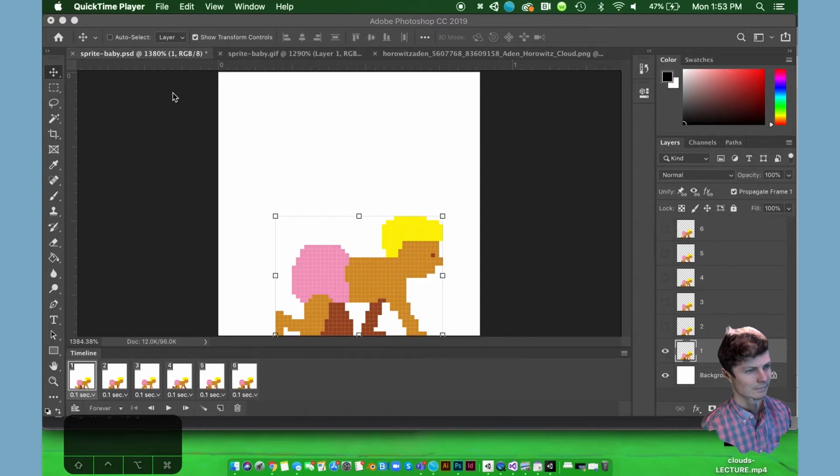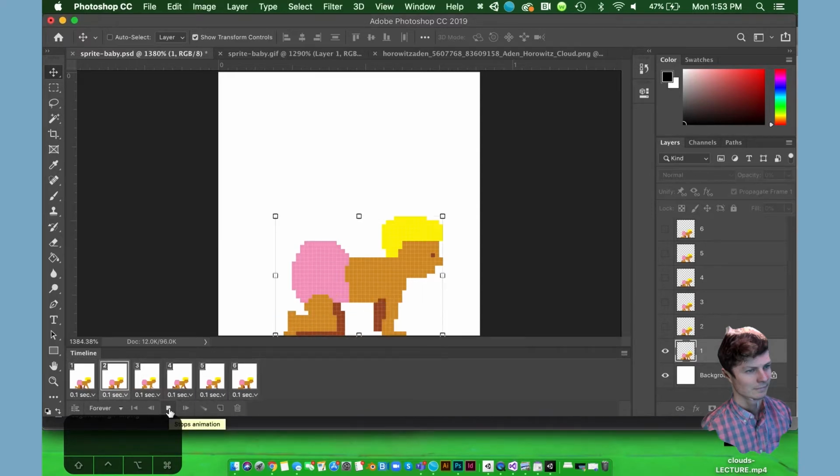So let's say you did it in Photoshop and you still have your Photoshop document as something like this, like my baby animation. Remember the baby? Yeah, right? Okay, so what I don't want is this white background.